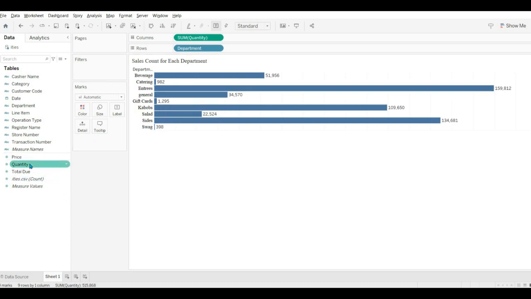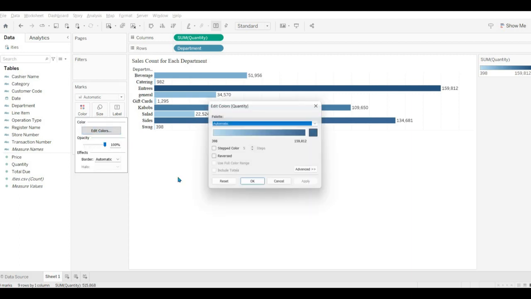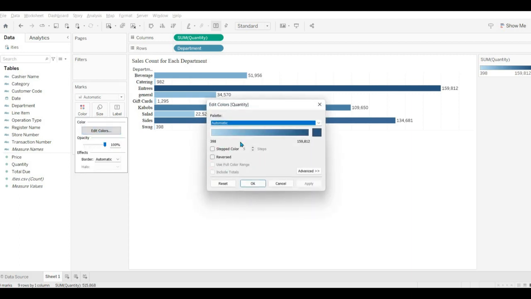For example, let's say I have a quantity here, right? So I'm dragging the quantity and putting it in the color. So the darker the color, the higher the volume. The lighter the blue color, the lower the volume. So I can change other color options as well. So here by default it's coming as an automatic blue color, but you can change to different colors as well. You can also change to different step colors.